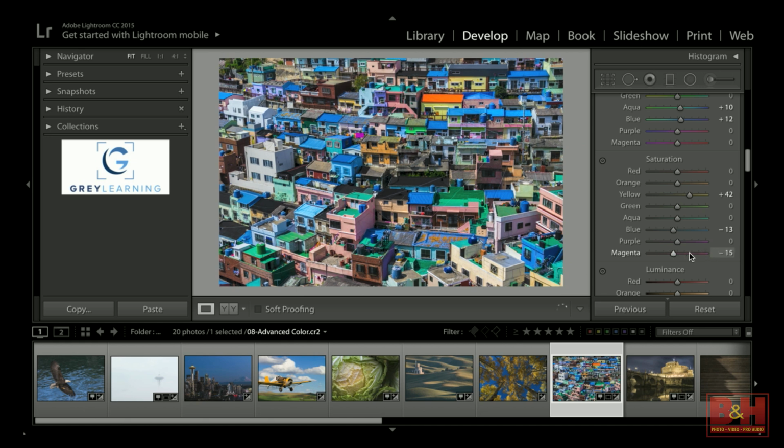So if you look in the shadows of the pink buildings, maybe I want to boost that just a little bit, but again, just a little bit. So starting to really scrutinize the individual colors in the photo and trying to make sure that everything's looking the way I want it to look.